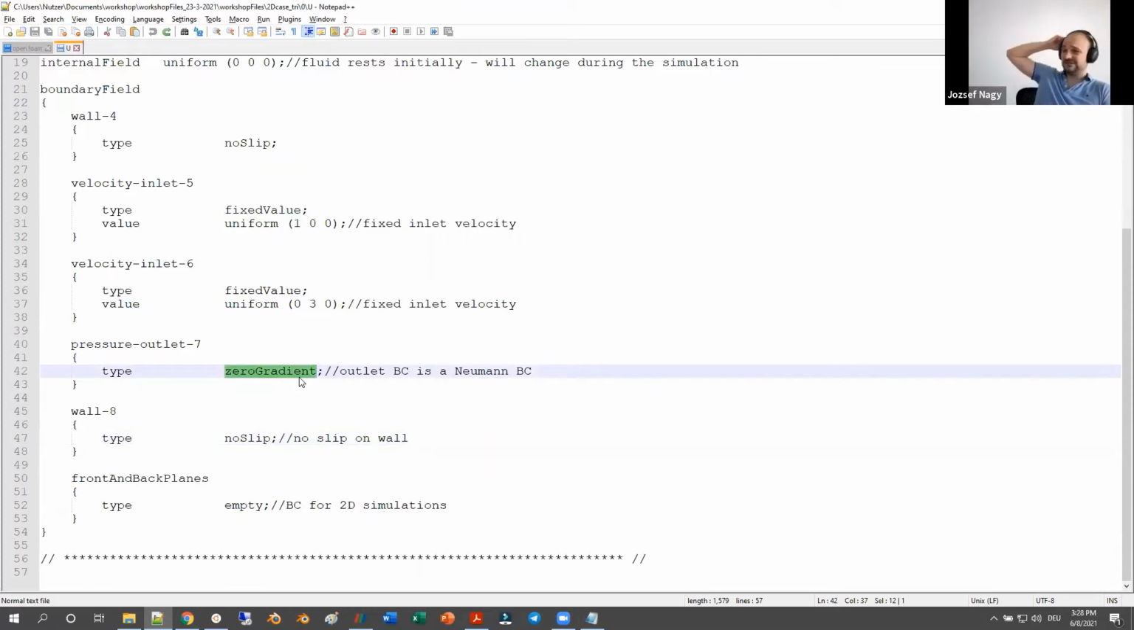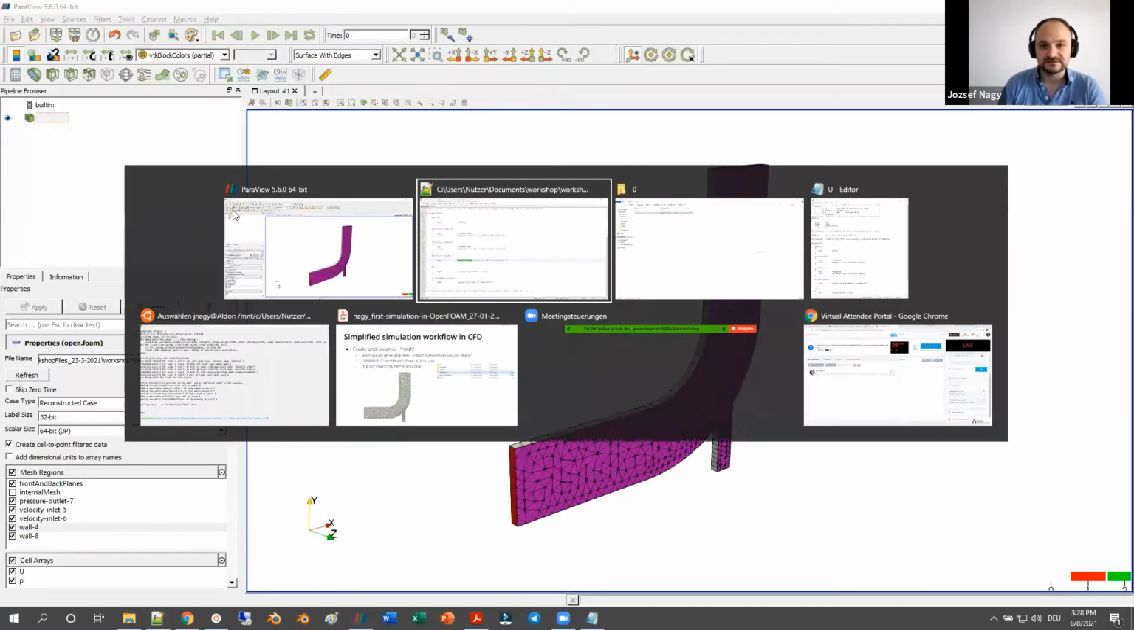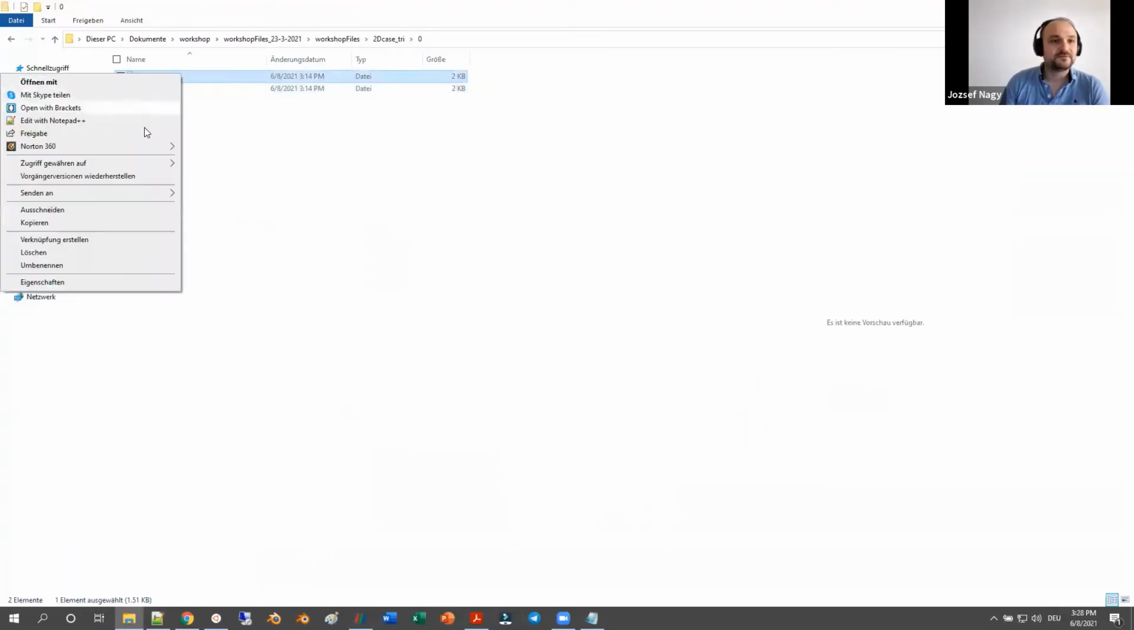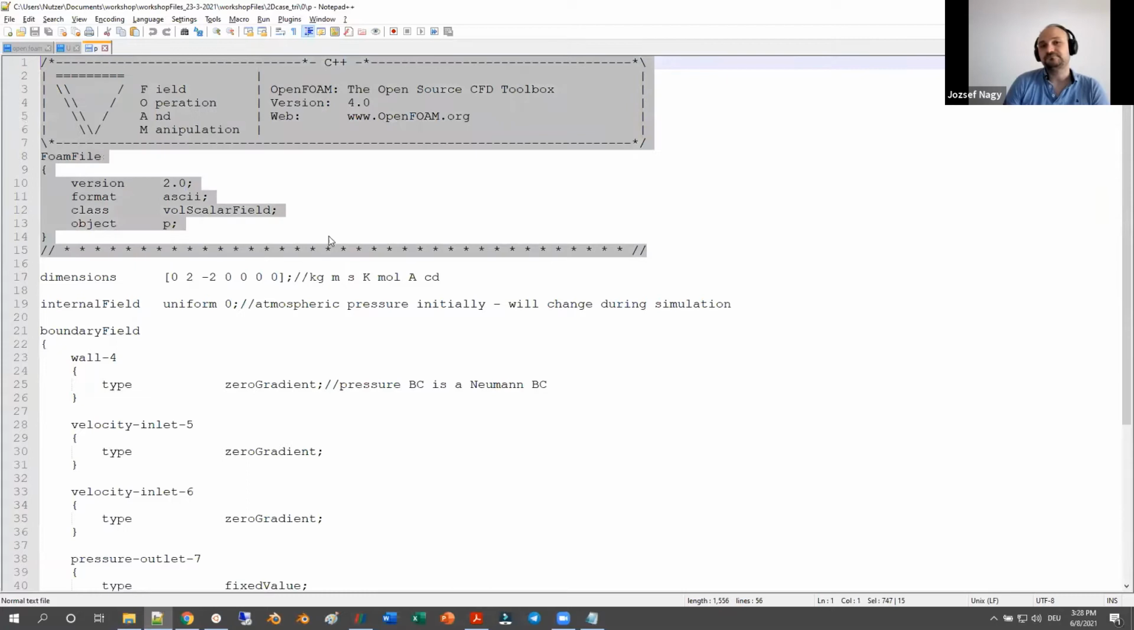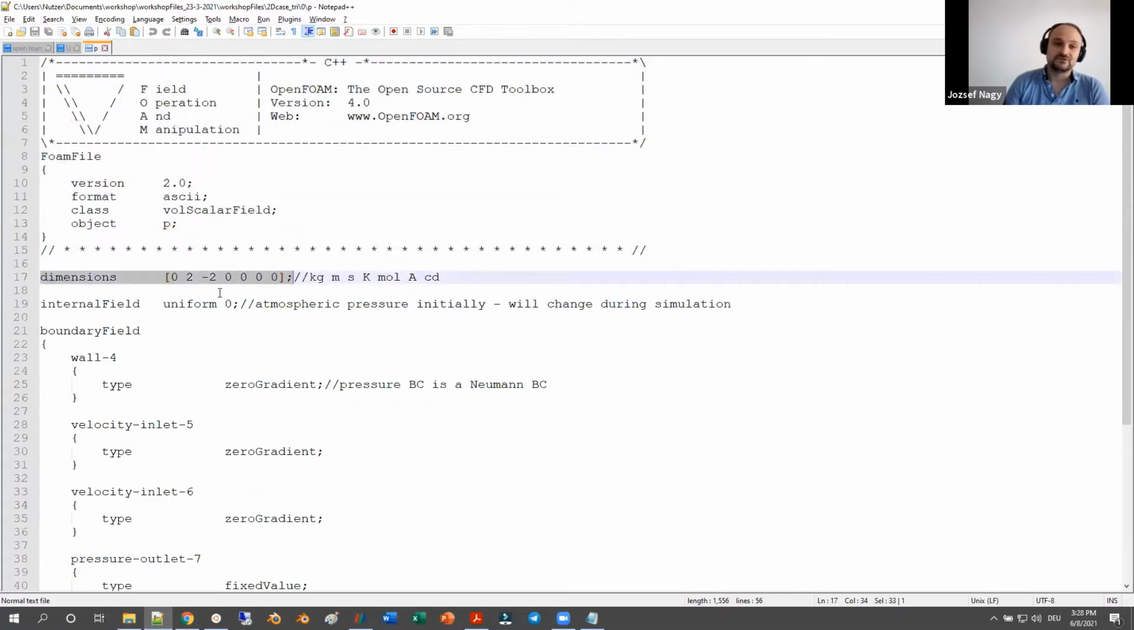So now what is 0 gradient? This is the Neumann boundary condition. So it assumes the gradient to be 0 at the outlet. And let me come to that in the pressure file. Okay, so if I just open up the pressure file in a text editor, we have the same header. We have different dimensions here. So it's meters to the power of 2 divided by second to the power of 2.